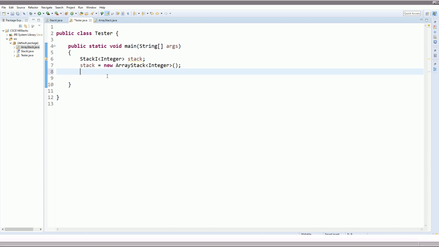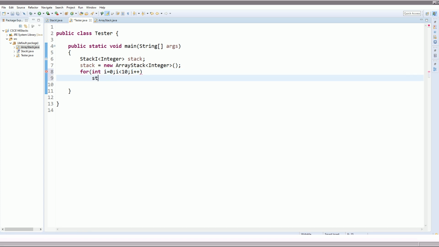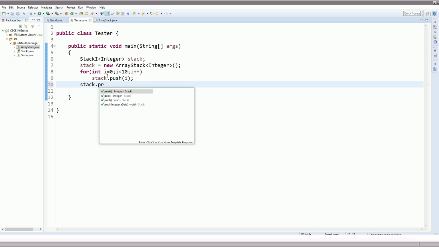From here, let's add elements. So for int i is equal to 0, i is less than, let's say 10, i++. Inside of here, stack.push(i). Outside of the for loop, stack.print. Now, let's see what prints out.